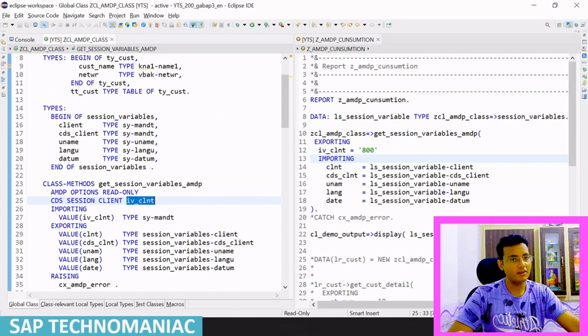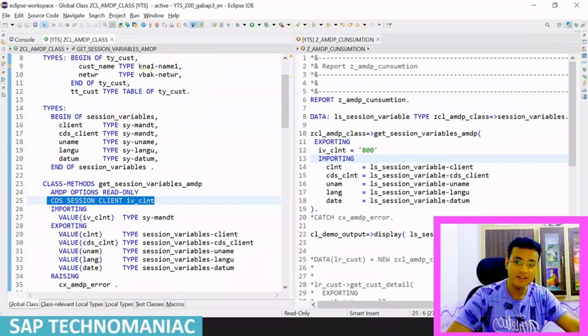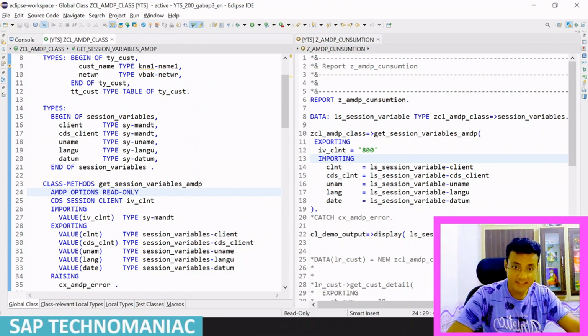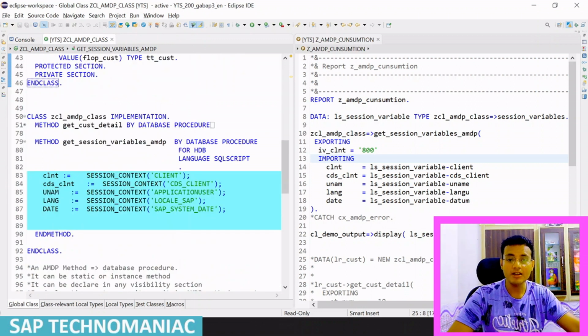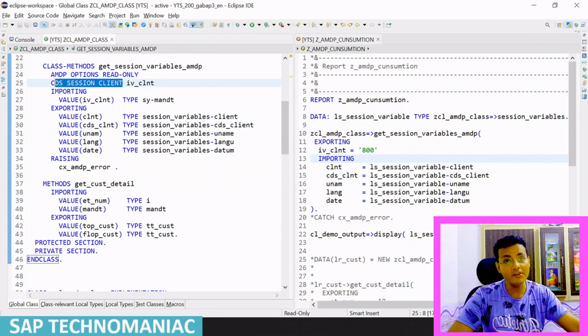So I hope you know what the use of this CDS session client AMDP option is. But when we actually have to use this CDS session client in our AMDP implementation, we will discuss that in my next video.